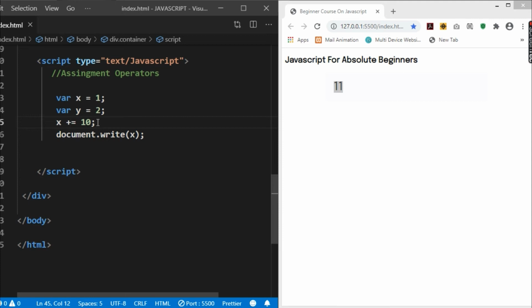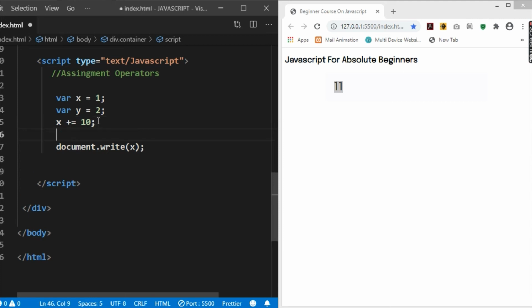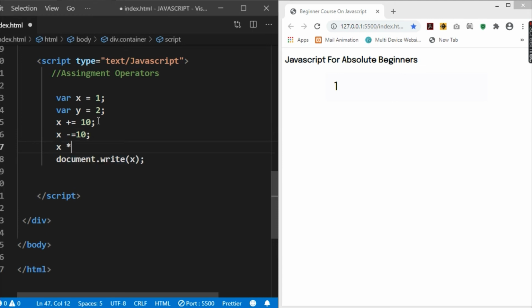Suppose I have already initialized the value x here. Now I want to subtract from the same value with x minus equals 10. Now let me refresh this. It has come back to its original position 1. Now I want to multiply this with 20. Let's refresh this. It has come as 20. So these are the kind of operators known as assignment operators.